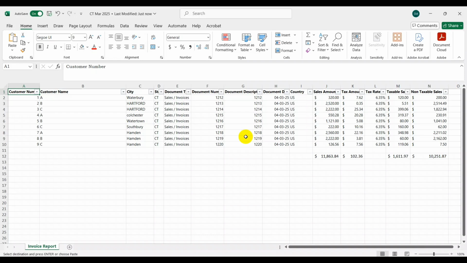In our last video we talked about the Massachusetts state, and today we are going to talk about the Connecticut state, how to file your state sales tax return for Connecticut.